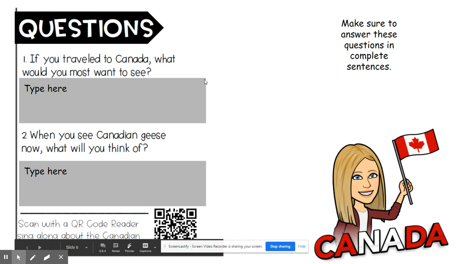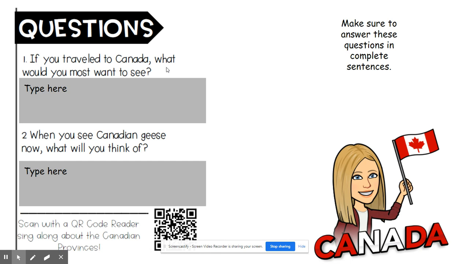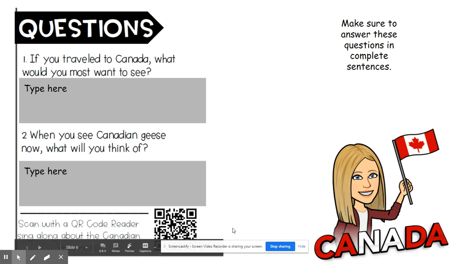Now you need to answer the questions that are located on your slide. If you traveled to Canada, what would you most want to see? Type your answer here. In question 2, when you see Canadian geese now, what will you think of? And type your answer here in this box. If you would like to sing along about the Canadian provinces, you can use a QR code reader, which is often found on tablets and cell phones.